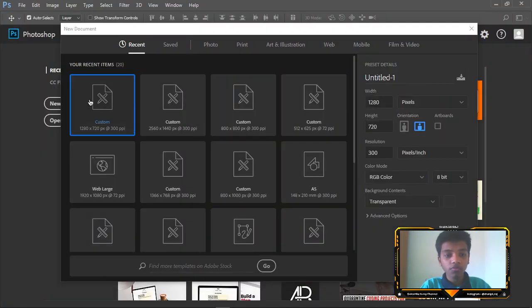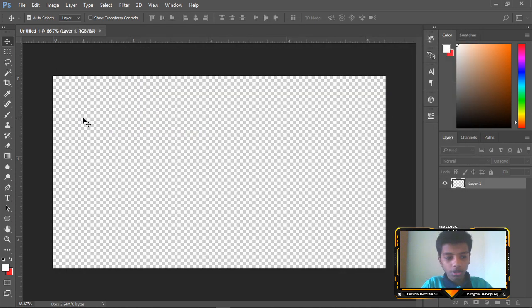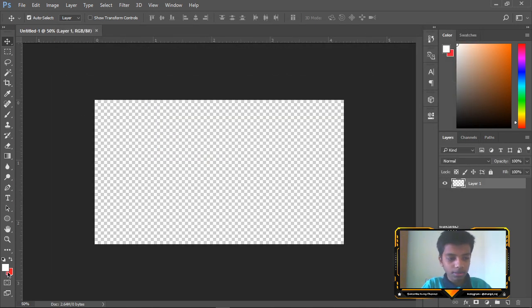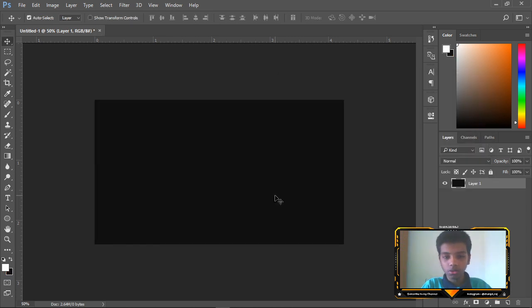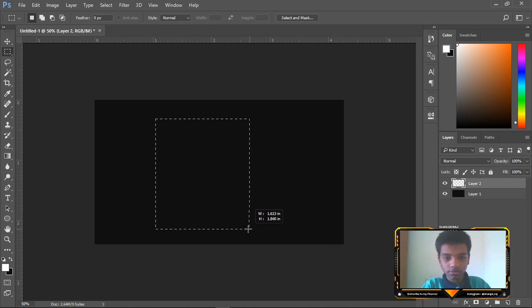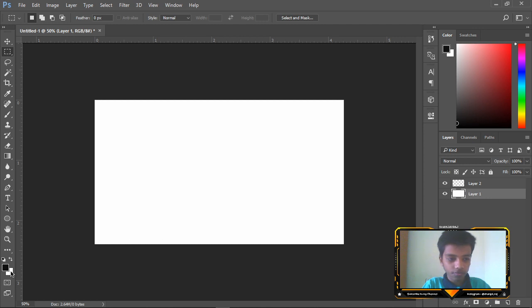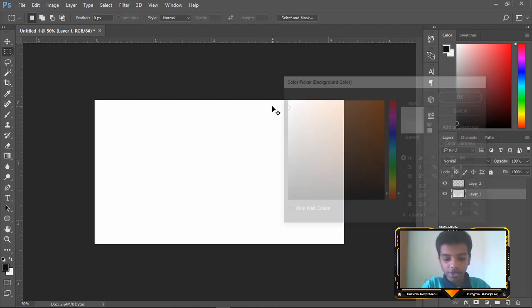So I want to create it in the style of a website, so I'll use 1280 by 720. First of all, I just want to make this a black themed website. So I'll use black, Control Backspace, and then I just want to make it a white themed website, a little bit off-white.